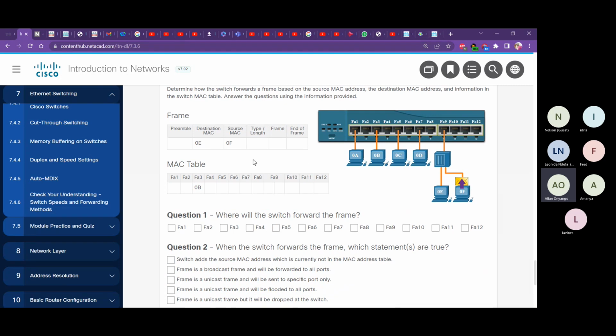Let me do 1 or 2 before we get done. So the first one, let's see this frame here. This frame has a source MAC address of 0E and a destination MAC address of 0F. So 0E is this PC, and the destination is 0F. So the source is this PC here.